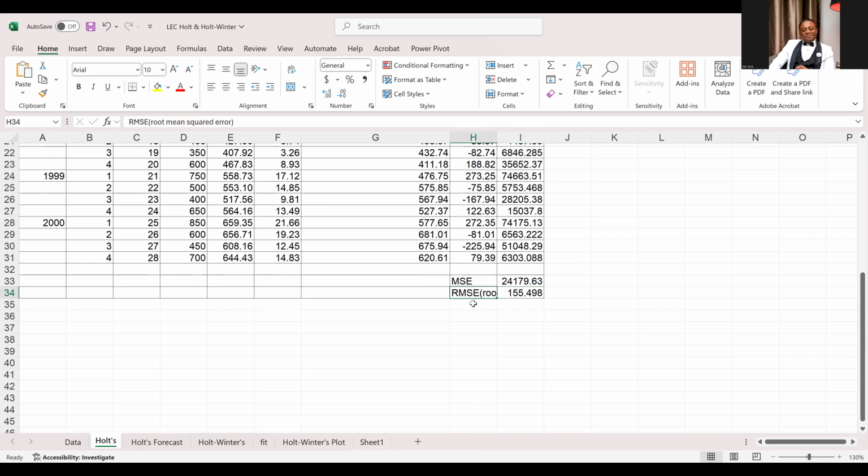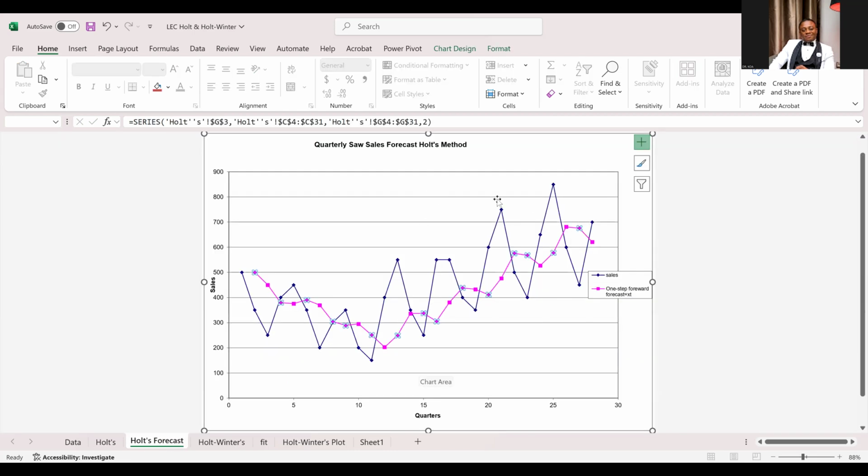What about the root MSE? The root MSE is the square root, and then the others, which we have done, will follow. This is a graph of it. If you have to draw the graph, this is actual sales, and this is a one-step forecast.